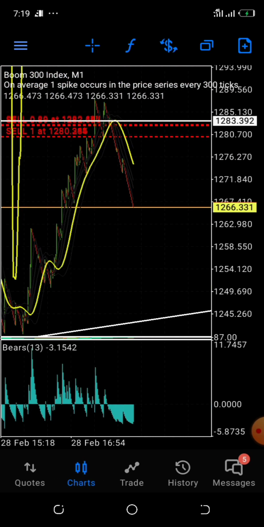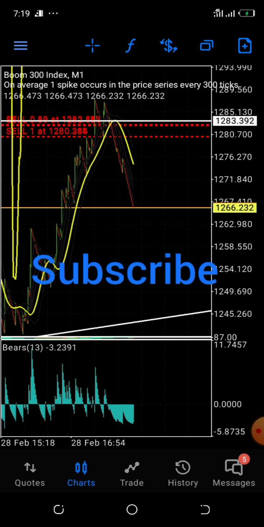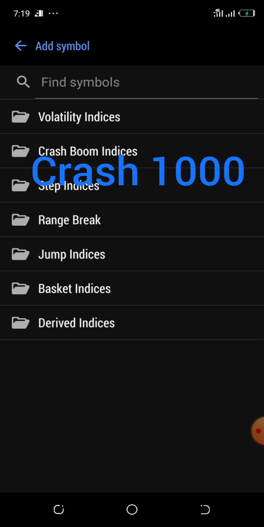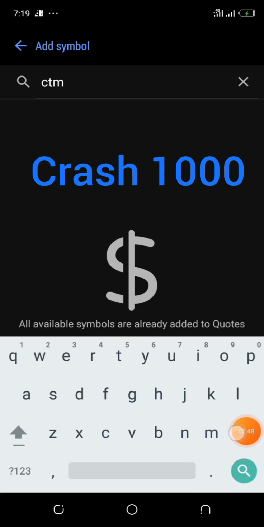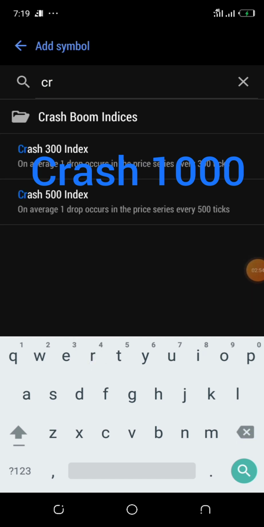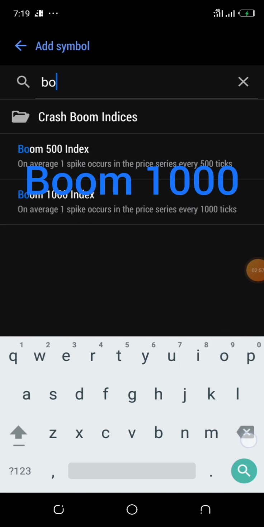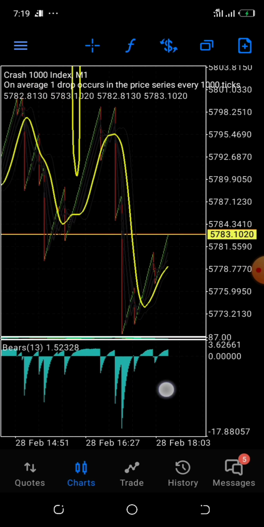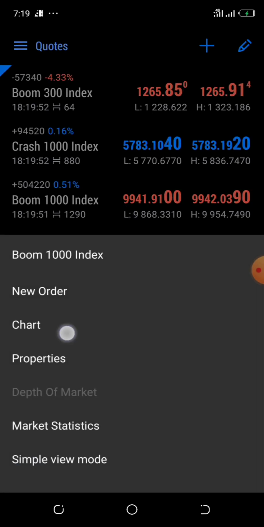All right, now what you need to understand is you can actually use this indicator to swing. That means you can use it to scalp as much as 10, 15, 20, 30 candles. And it does not only apply to Boom 300. You can use it for Crash 1000 and Boom 1000. So let's just quickly do that. Let's add Crash 1000, okay, then Boom 1000. All right, so for Crash 1000 now, let me first use Boom to explain how you use the indicator.